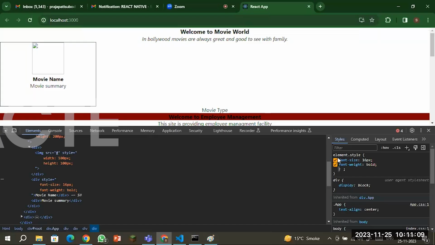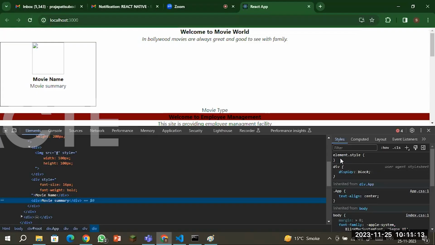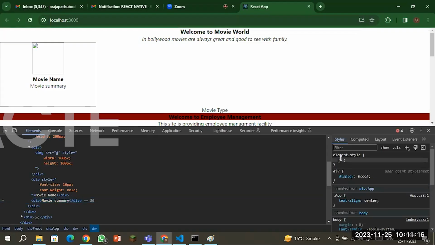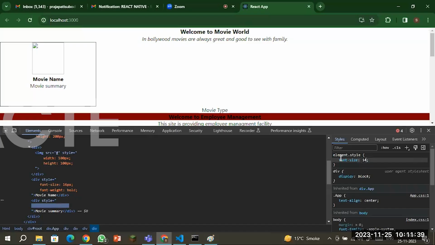Now go to the summary. You can set the summary style also, but this is not permanent. When you refresh your page, it will be lost. So make sure you note down all of the changes you have written here and apply the same changes in your code. So now here we have the movie summary. Now for the font size, I'm putting 14 pixels or 13 pixels.